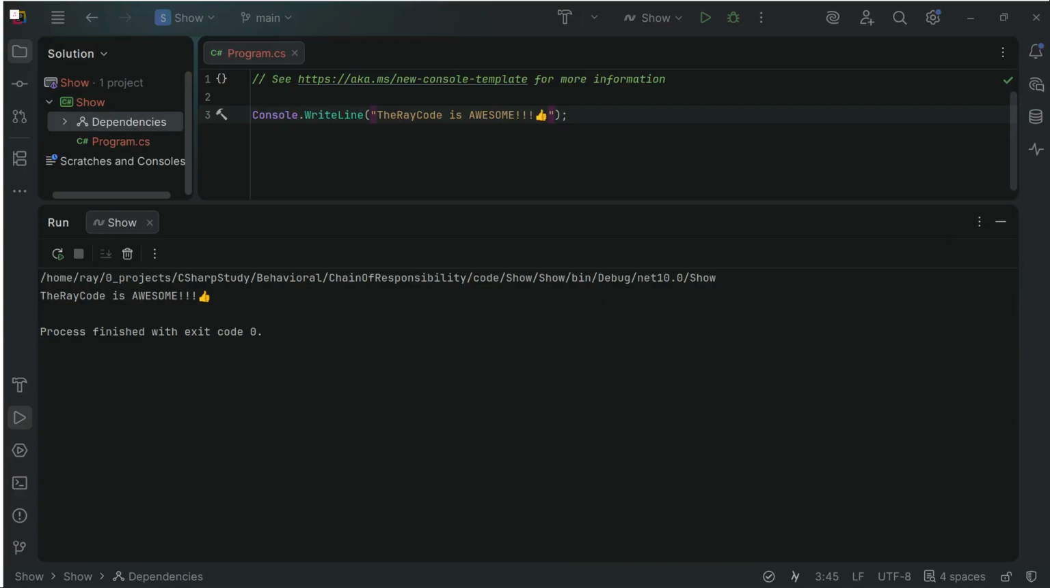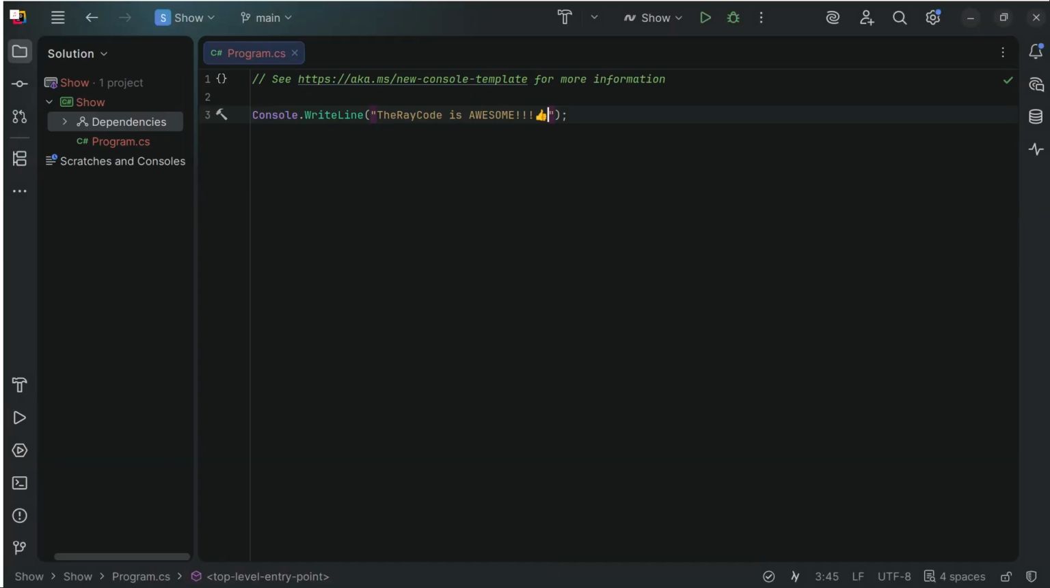In this video, I'm trying to provide you an example of the chain of responsibility design pattern. The chain of responsibility lets multiple C# handlers or objects process a request sequentially, passing it along a chain until one handler sets it, reducing tight coupling between sender and receiver.